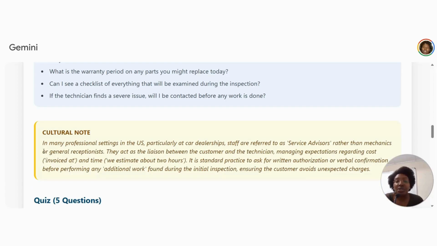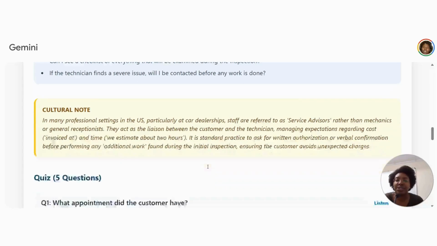There's always a cultural note. So in this case, they give you a cultural note about car dealerships in the US and the staff and getting work done. So that could be very helpful. You always need to know the culture behind your situation.